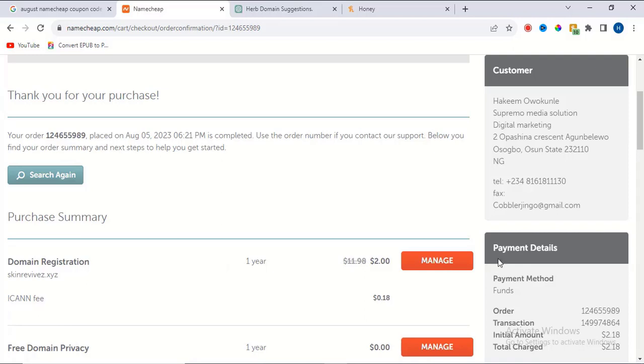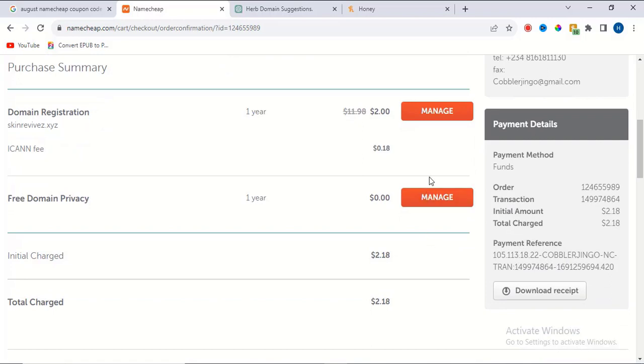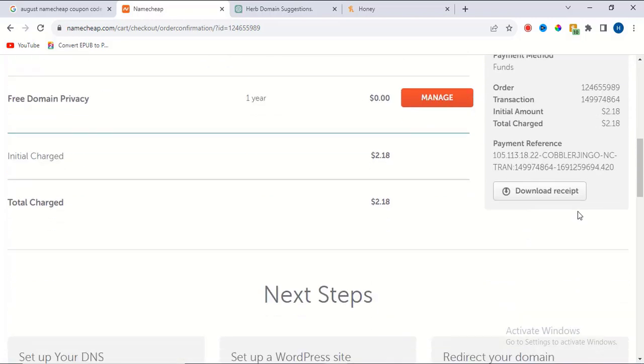Okay, the payment has been completed. It means I bought a domain of $2 with ICANN fee of 18 cents. They asked me to manage the account. That is how to buy a domain on Namecheap.